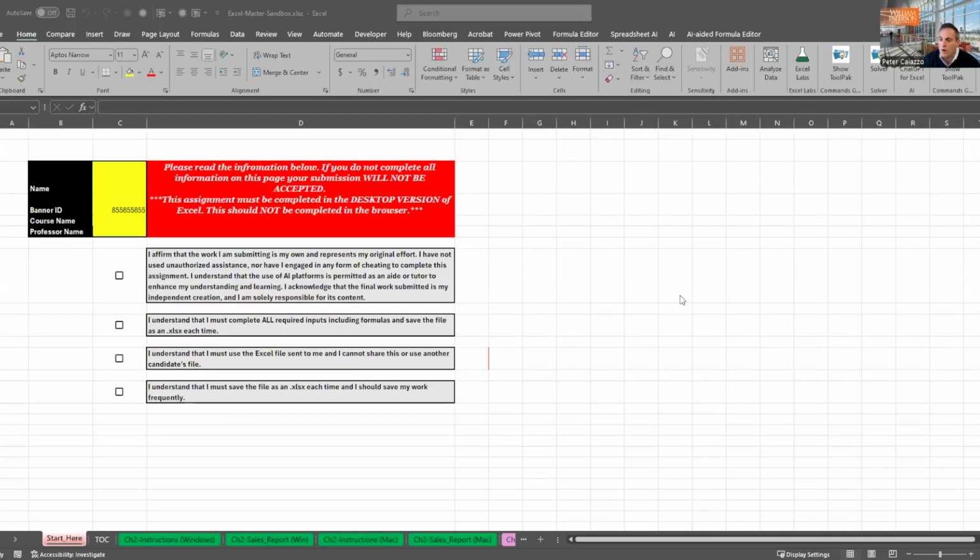To begin, starting with the Start Here page, the user will enter their information. It's imperative that everyone puts in their name, banner ID, course name, and professor name on the sheet and reviews and checks off all the boxes for their honor code. If a student does not complete these steps, we'll send it back and not grade the file.